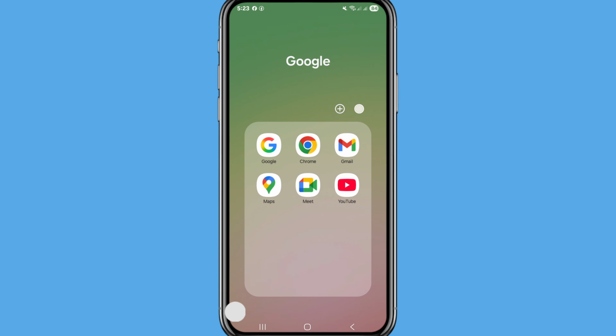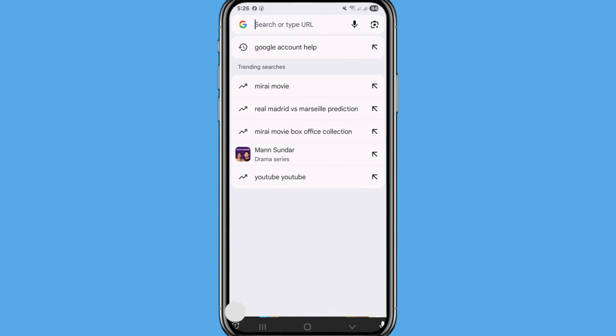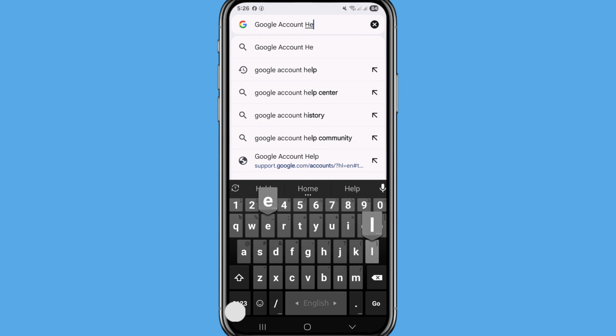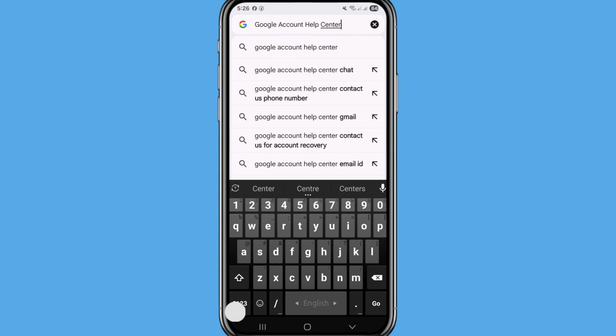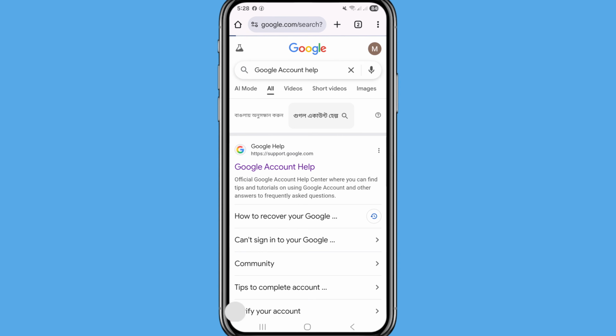So first of all, go to your Google Chrome. After that, choose and open your Google Chrome. After that, you can see search or type URL. So in this here I can type or write Google account help center. You can see Google account help. So in this you can choose and select Google account help. Click here.